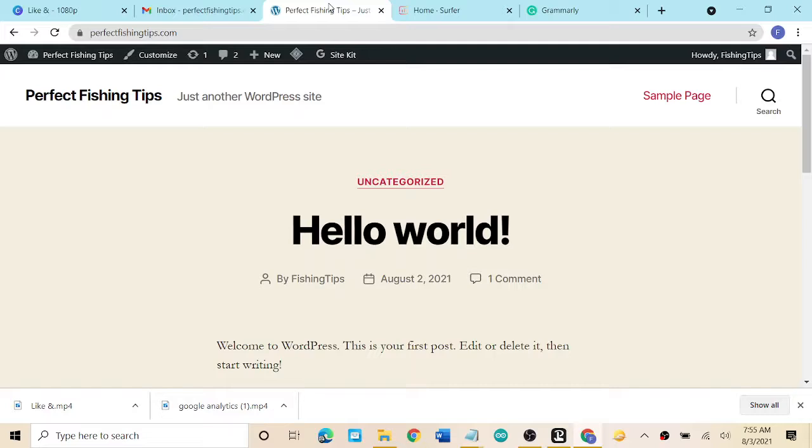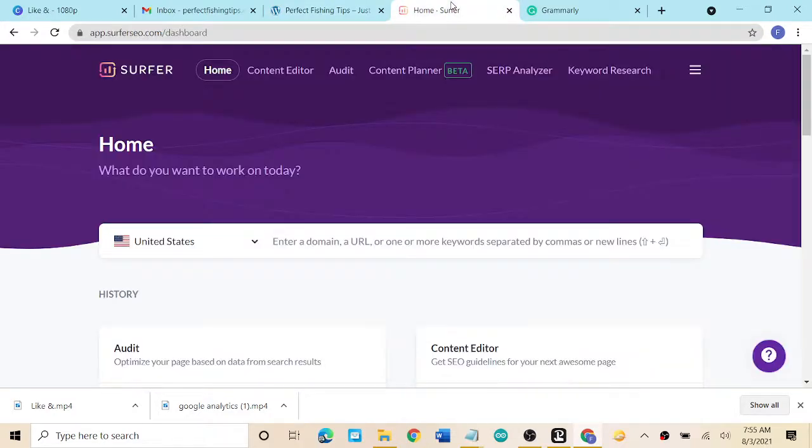So if you want to follow along, we're going to use one of the first steps I like to go to. I like to go over to Surfer, so it's Surfer SEO. And over here, if I'm just starting out with a blank website with nothing on it, Content Planner is a place I like to go.